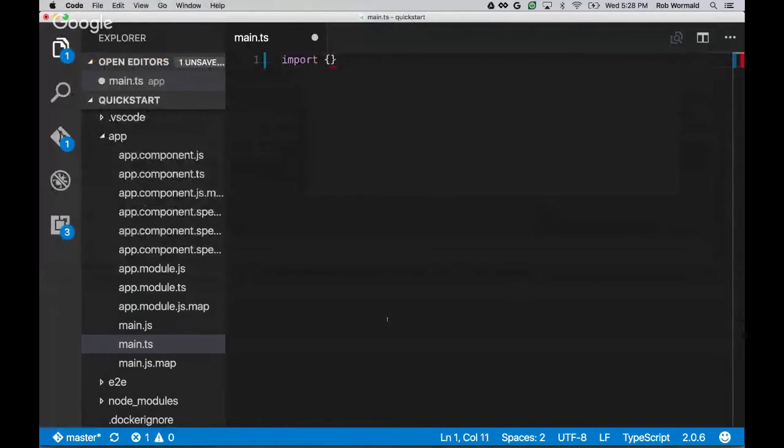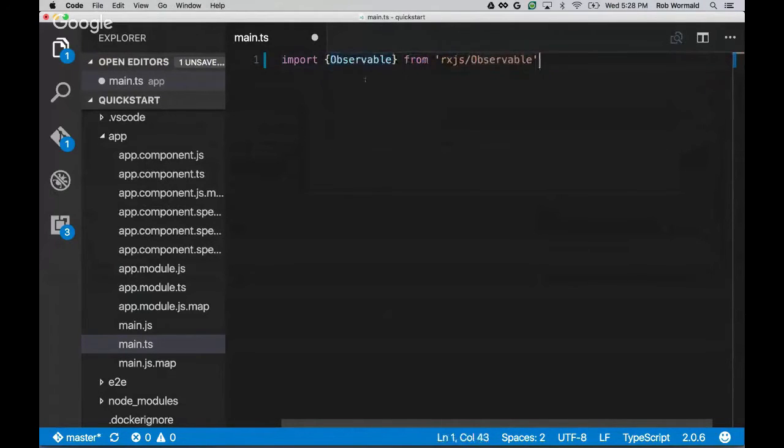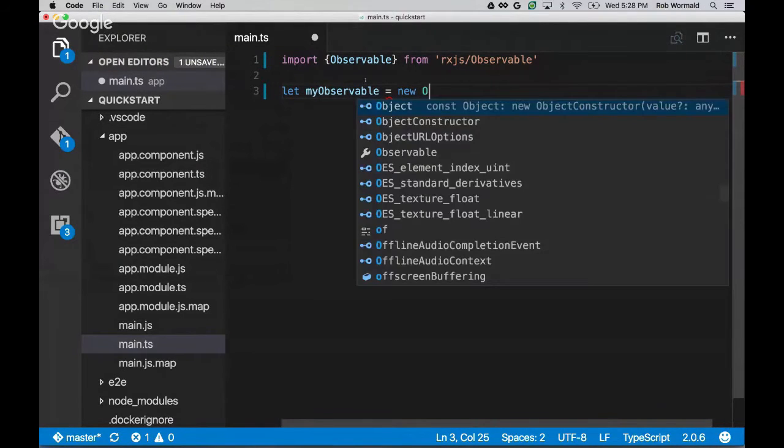So we're just going to import from RxJS/observable. So RxJS here is the name of the package, right? And then we're importing from a file deeply in there. This exposes to us an observable type. And so again, this is just like promise, right? And then from there, if we wanted to create a new one, we could say my observable here, and then we would go ahead and create a new observable.